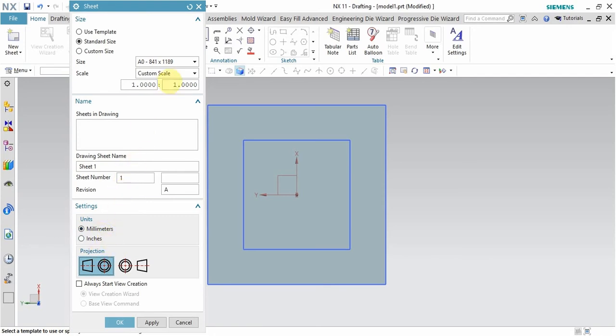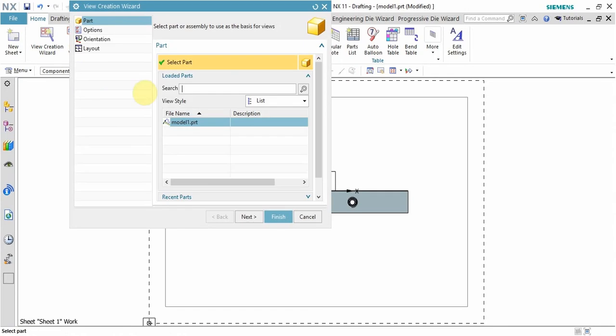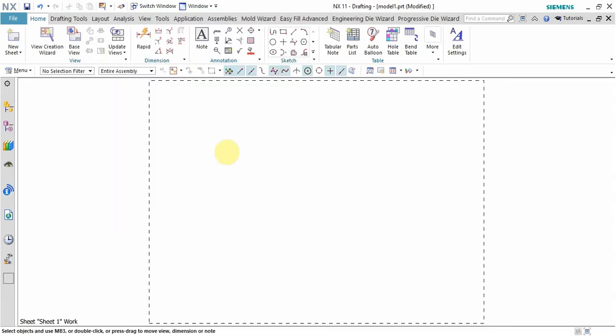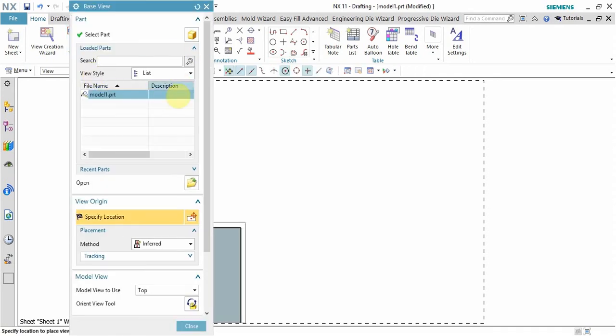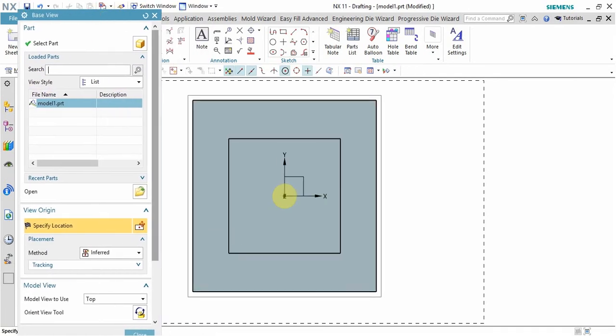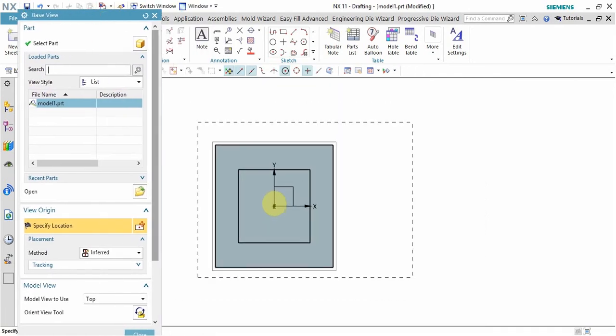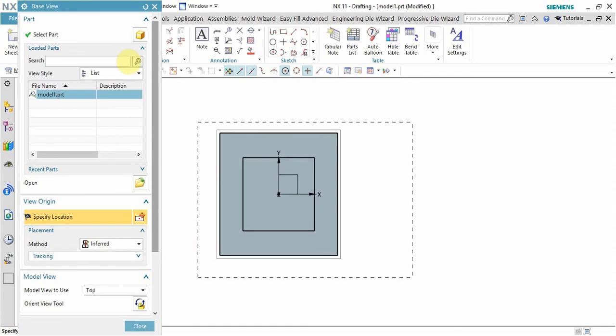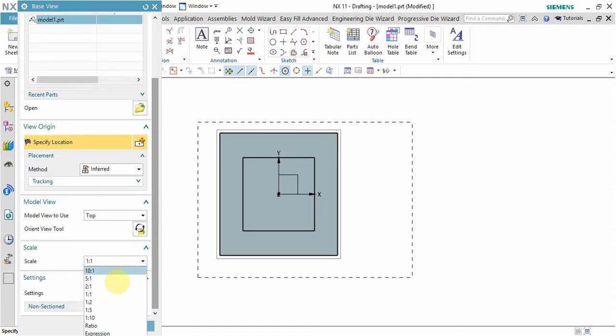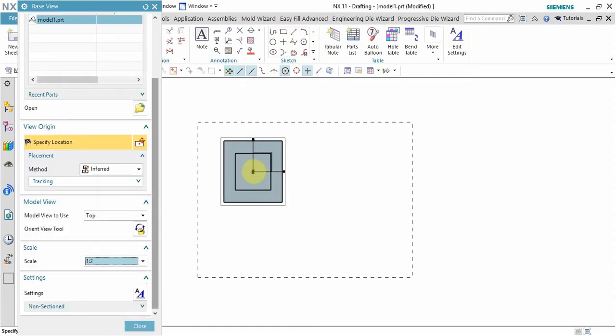I'm not going to plot on A0. I'm going to plot this on A3. This is according to you. You can change these things. So hit OK. Yes. Cancel this and go to base view. Actually, as you can see, the part is very big, so I'm going to change the scale as 1:2. Yeah, now it fits properly.